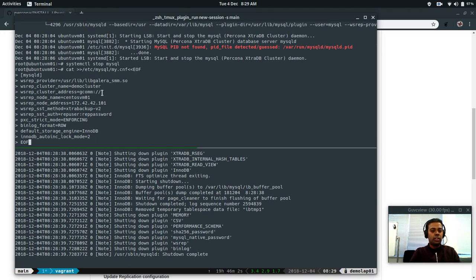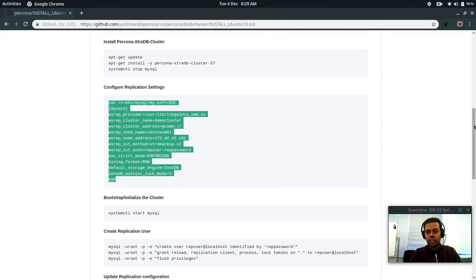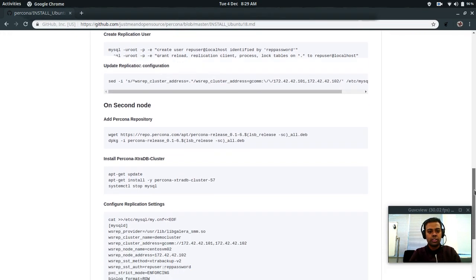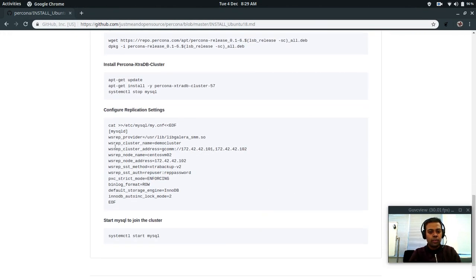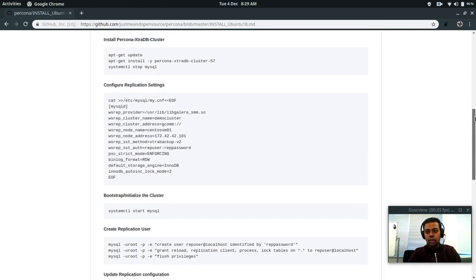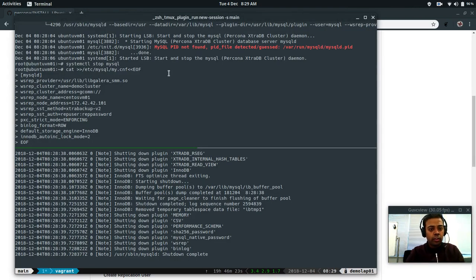Cluster address: here you have to paste the IP address of all the nodes you're going to use in this cluster. The reason I've left this empty here, and if you look at the second node, when we come to configure the second node, we specify the full address, that's because if you specify the address here, it won't bootstrap, so you have to leave it empty.